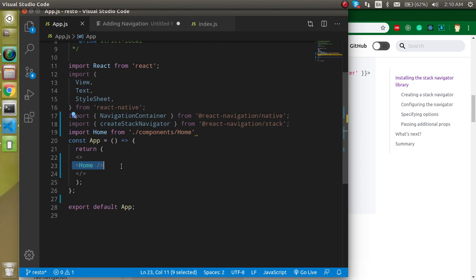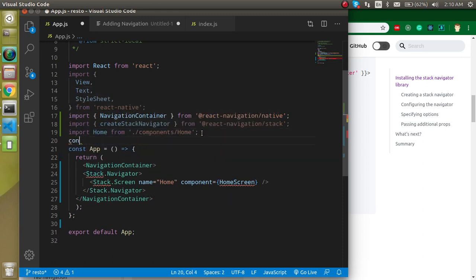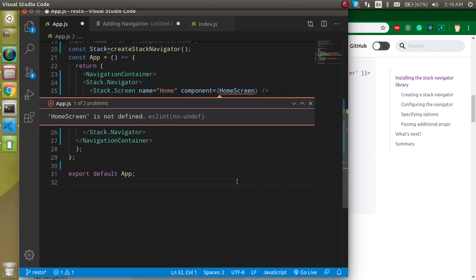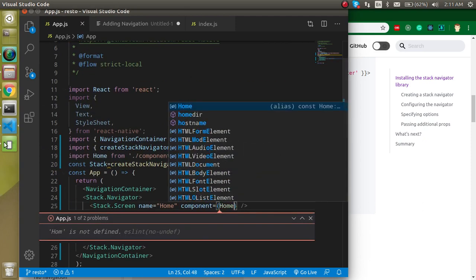So I don't need anything for a moment. Let's replace it. But now you can see that we don't have any stack. So for the stack we can simply write here a const, and the const will be stack, and it will directly come from createStackNavigator like this. Alright, but we don't have the home screen because we have only home, so just write here home.